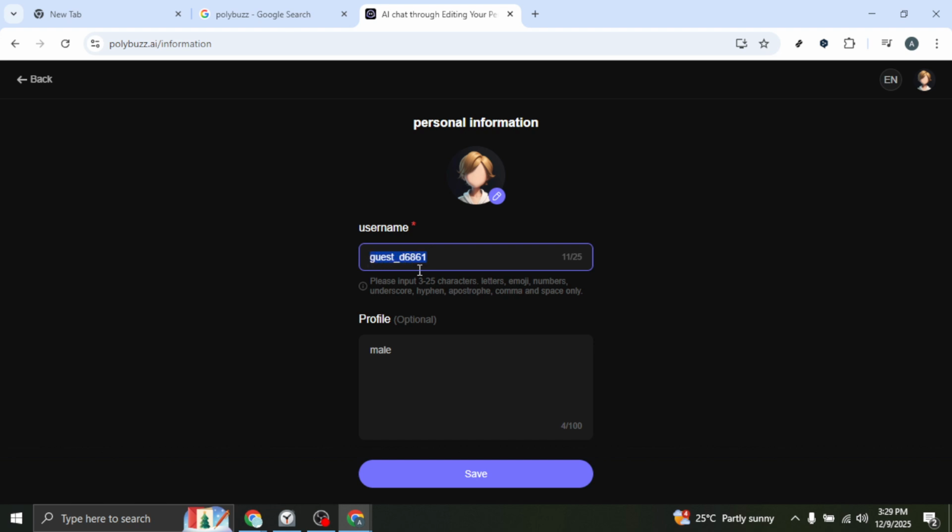Now type your new name exactly as you want it to appear. Keep it clear, professional, and easy to recognize, especially if teammates or clients will be searching for you. Avoid special characters if the field doesn't allow them, and watch out for extra spaces at the beginning or end of the name. If PolyBuzz has name length or character guidelines, follow those to prevent validation errors. When you're happy with how it looks, click Save.